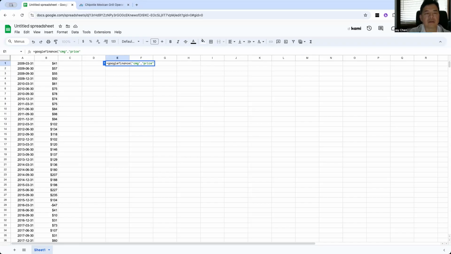The second input is the attribute. What do you want to get from Google Finance? I want to get the stock price. And then you need to supply 2 dates. One is the starting, one is the ending. And for the date, you need to follow this date format closely. Right? You cannot deviate from that. Any changes will mess up the output.